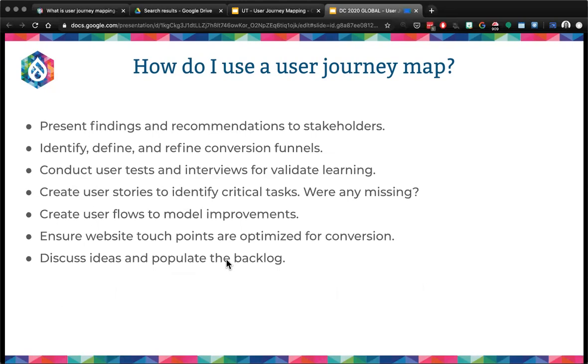These are founded things. You're identifying and defining or refining conversion funnels. You can conduct user tests and interviews to validate these sorts of things. Use user stories to identify critical tasks or any missing. You can create user flows to model improvements before you make design changes.